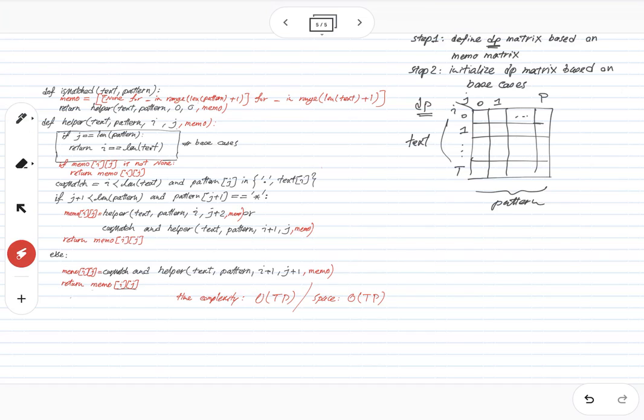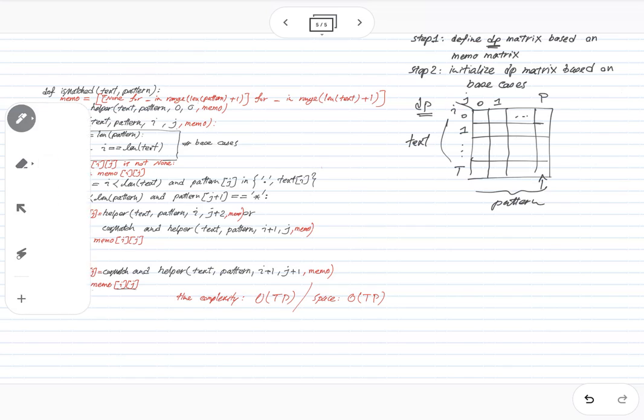The second step is to go and check the base cases. We have only one base case here, right? And it is if J is equal to len of pattern. It means this column. Let me write with the red color. If we are here, return I is equal to len of text. So let's say the length of text is T, right?